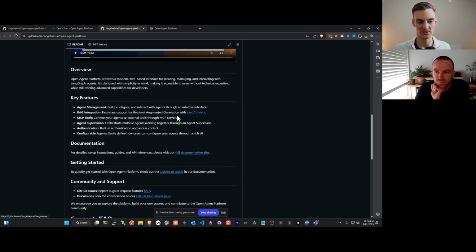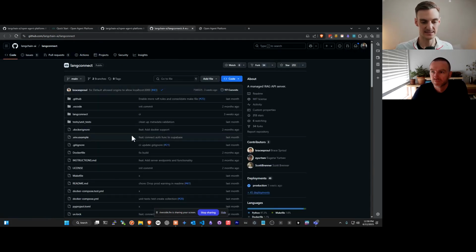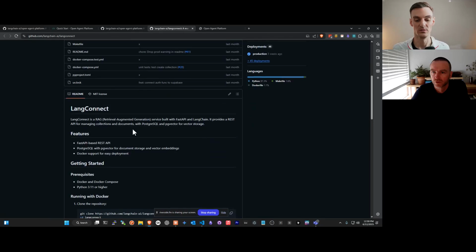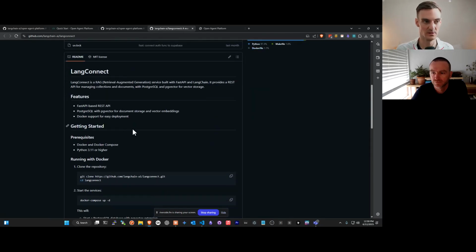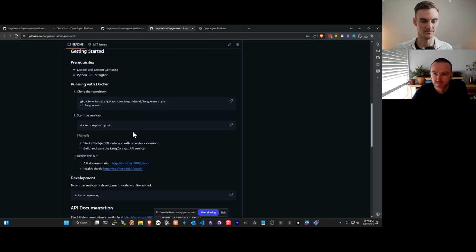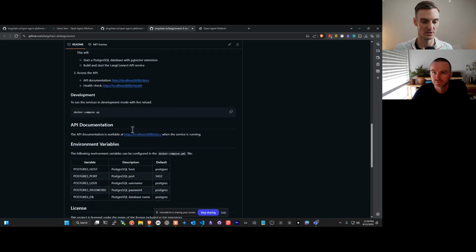On here, you'll notice Lang Connect. Lang Connect is the RAG server, so you have to deploy that separately. The good thing is it's pretty straightforward to set up. This runs in Docker. In my instance, just at my house for testing, I set up a separate dedicated server running on Docker.